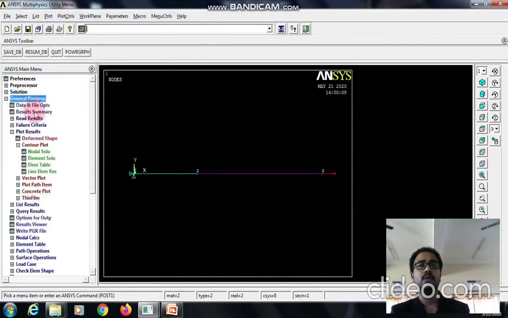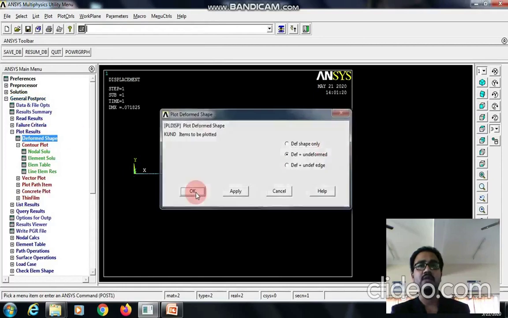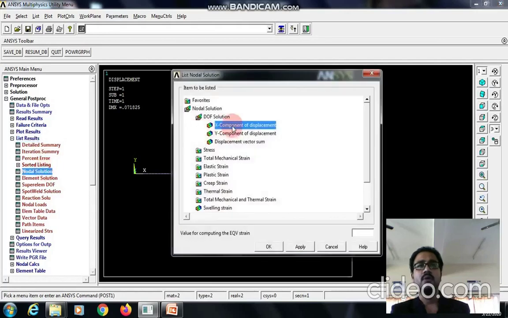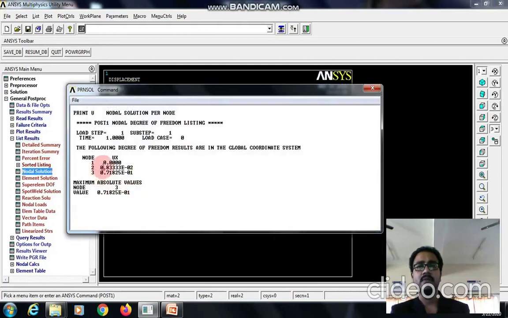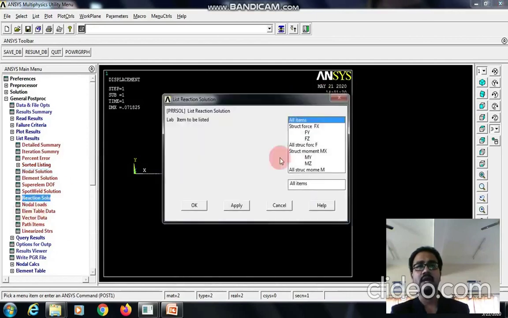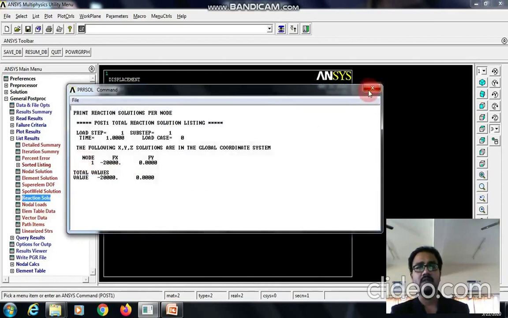Go to General Postprocessor, Plot Results. For the overall deformation, go to Deformed plus Undeformed Shape, give OK. If you want to see the nodal solutions, go to the Degrees of Freedom Solution, X-component displacement. We can see at node 1, node 2, node 3 what the displacement value is. Similarly for the reaction, go to Reaction Solution, All Items, give OK. This is the reaction value.